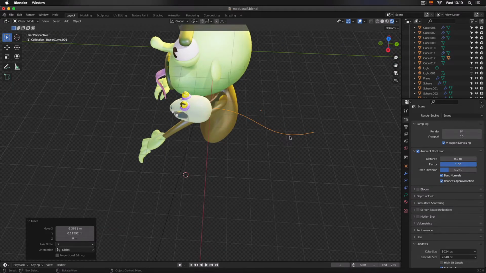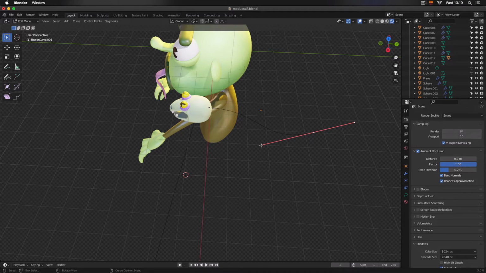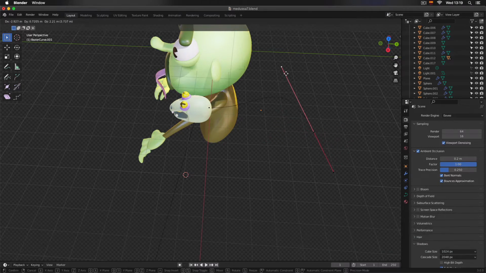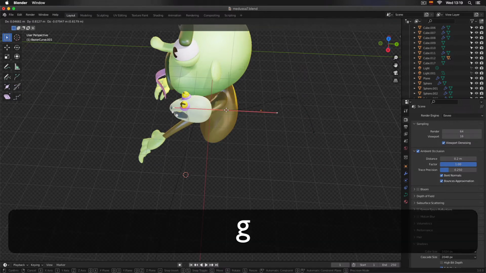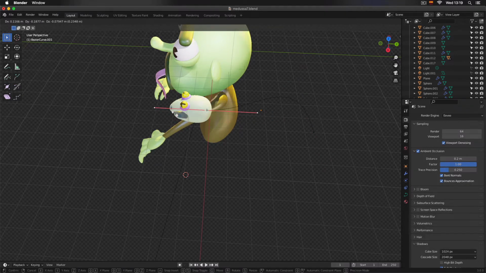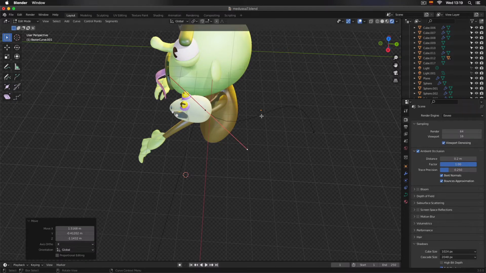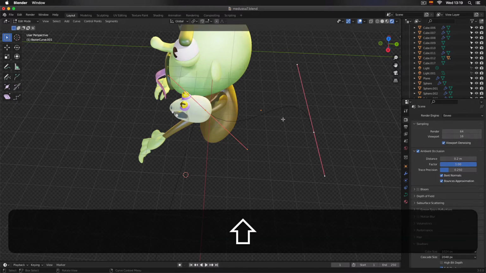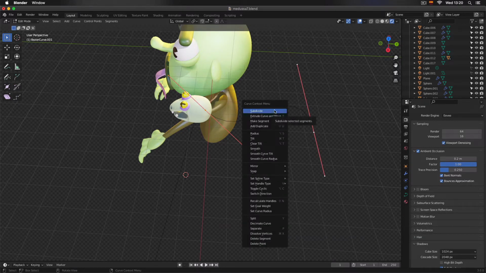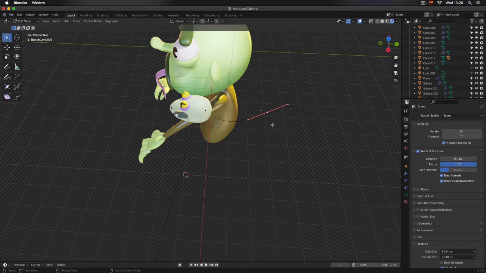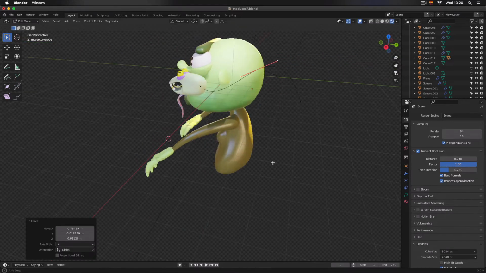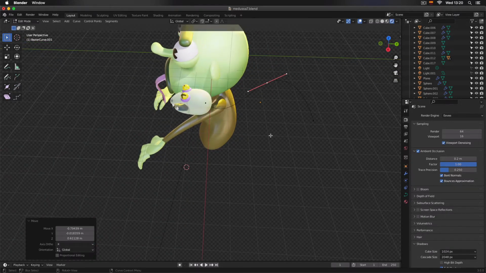Now I'm going to press Tab to enter edit mode, and I'm going to modify the curve so it has more of a snake shape. I'm going to select one point, then press Shift and select the other, and then right click and select subdivide. This way I will create a middle point in my curve, so I can move this middle point to make my curve more interesting.